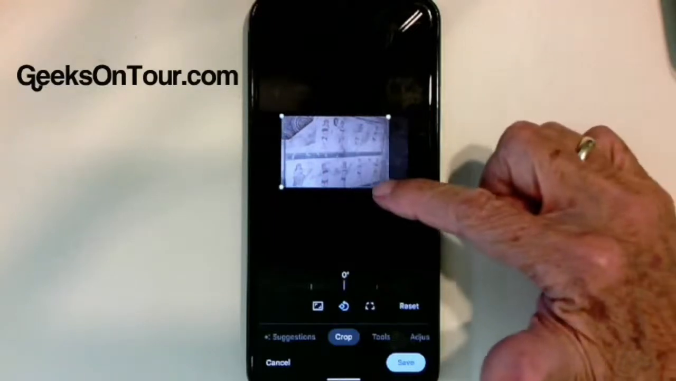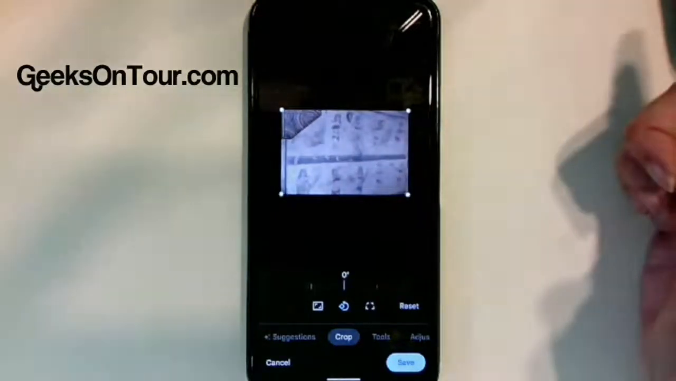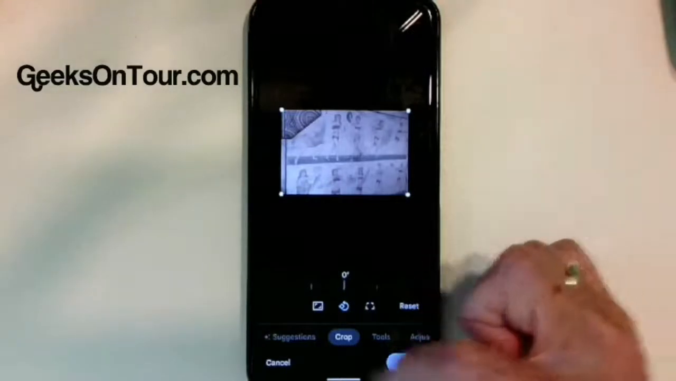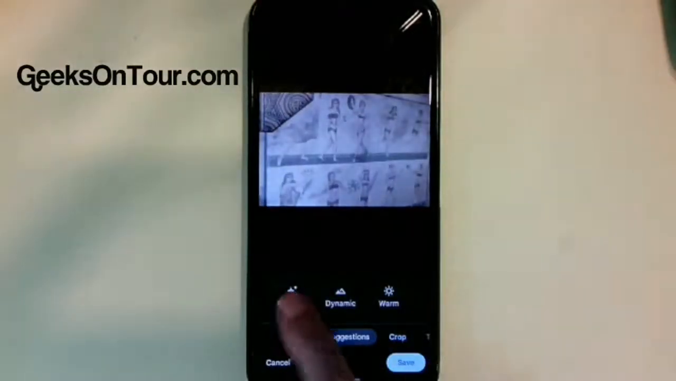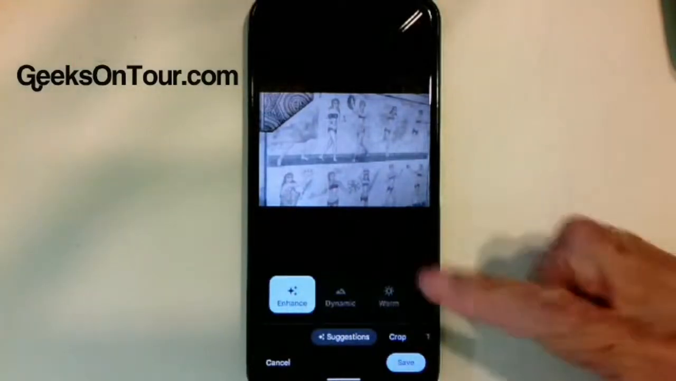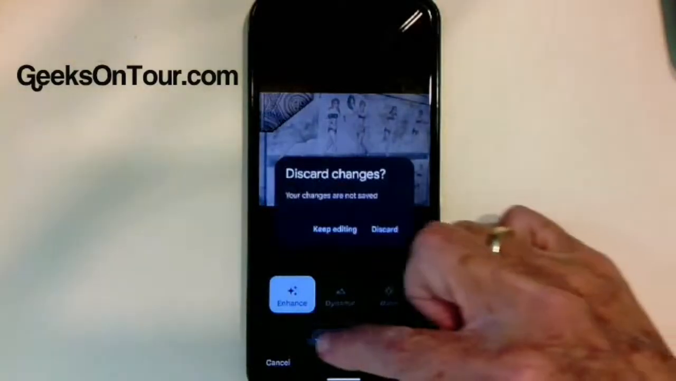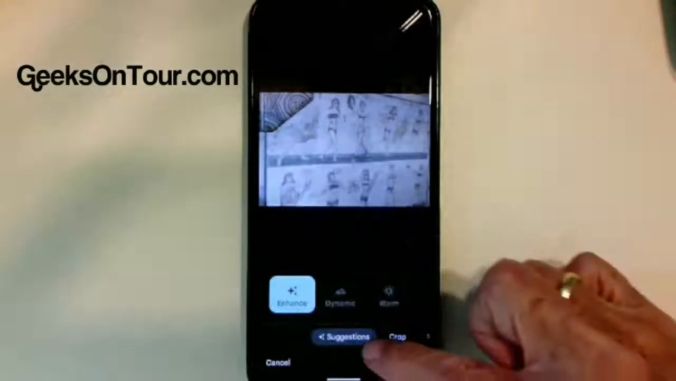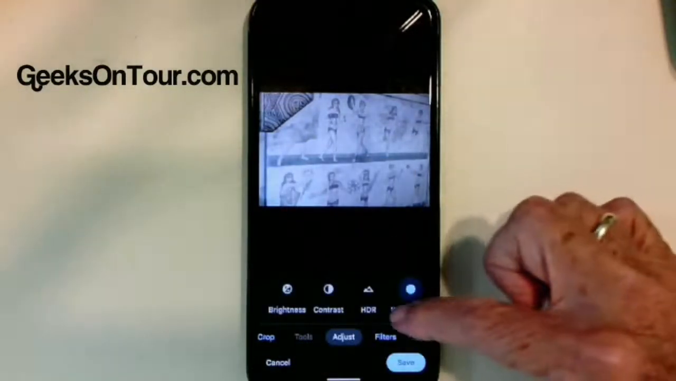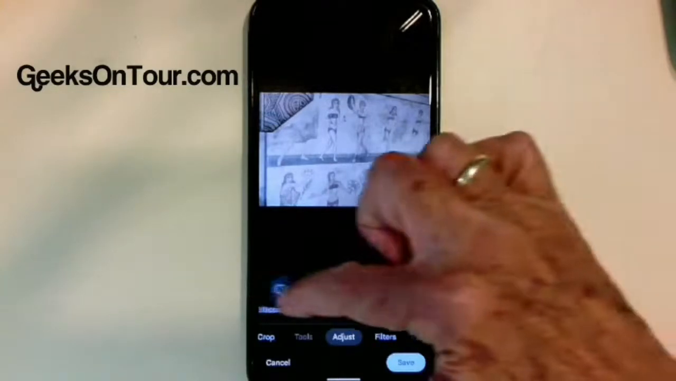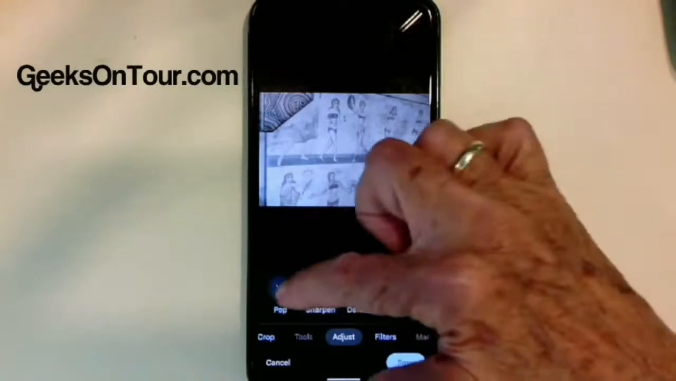Anyway, so she's rotated and doing a little bit of cropping there and some suggestions. Try and enhance and see. Yeah, it looks a little bit better, but I bet you could use some of the other stuff. Yeah, adjustments, either HDR or maybe pop at the end there.